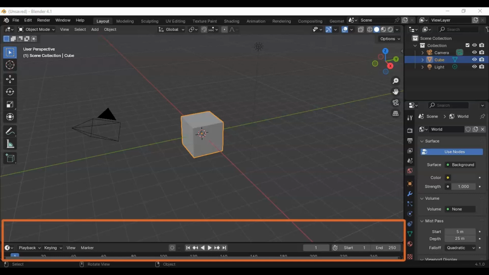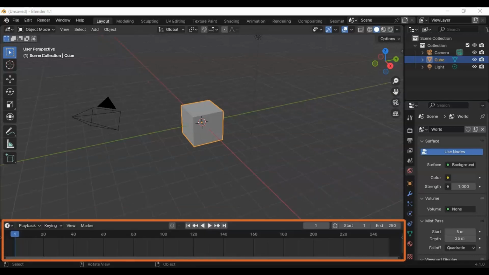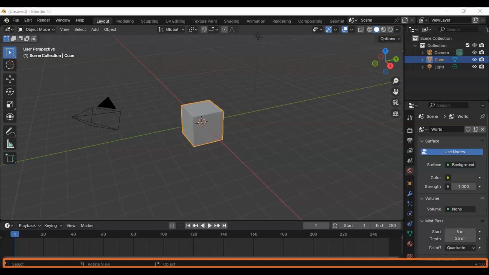Lastly, in the areas, we have the timeline. The timeline is primarily used for manipulating keyframes in animation. It provides a visual representation of time, allowing you to set keyframes and adjust timing, and create smooth animation by interpolating between keyframes. Now let's not forget about the status bar at the bottom of Blender window.